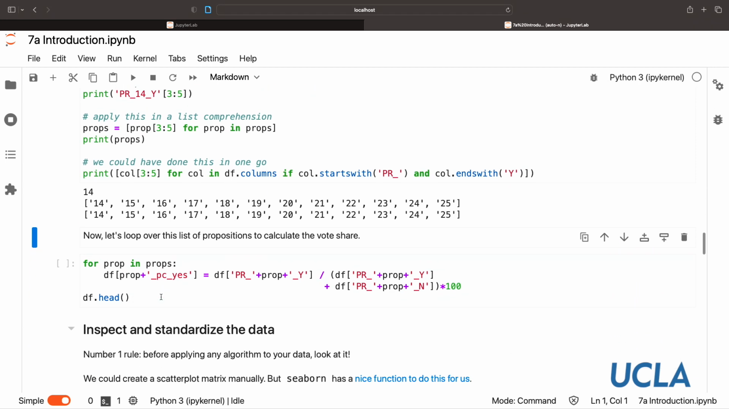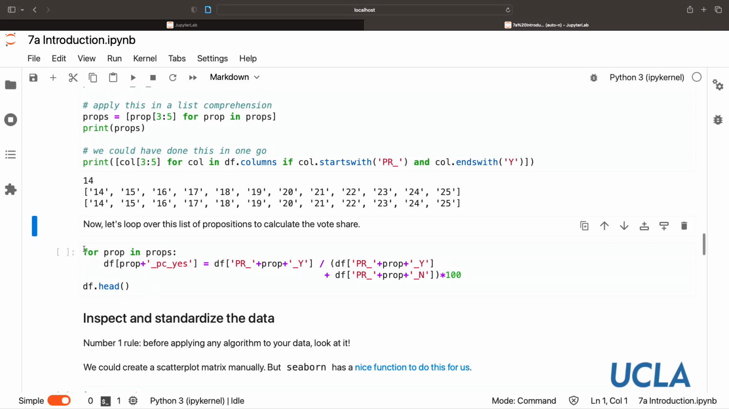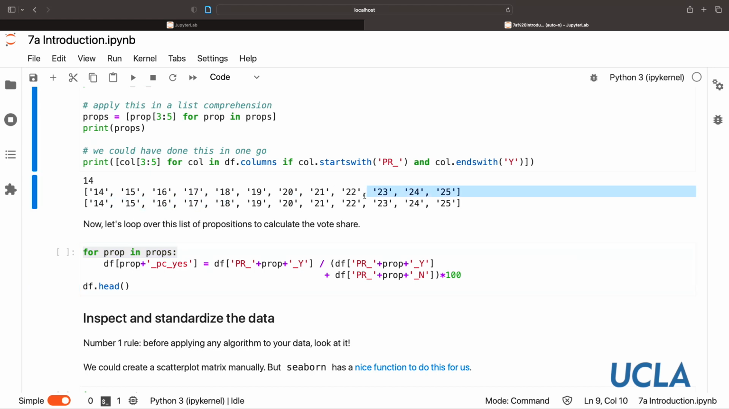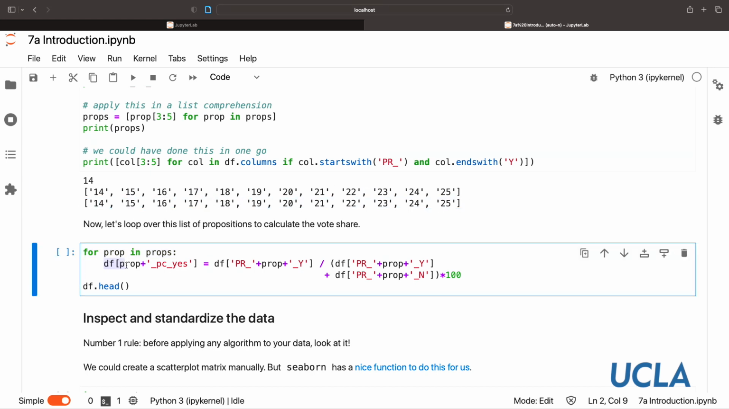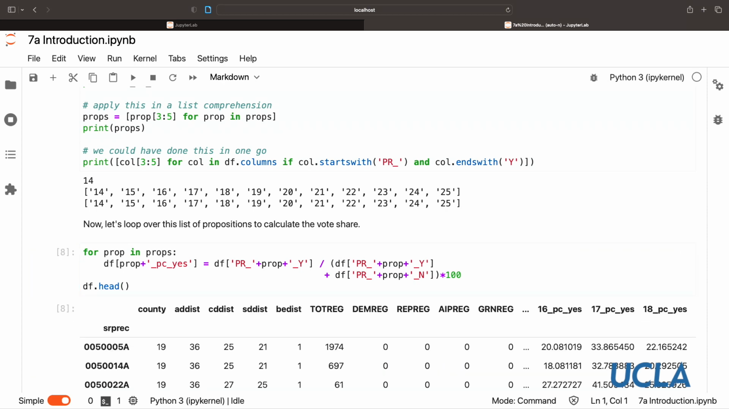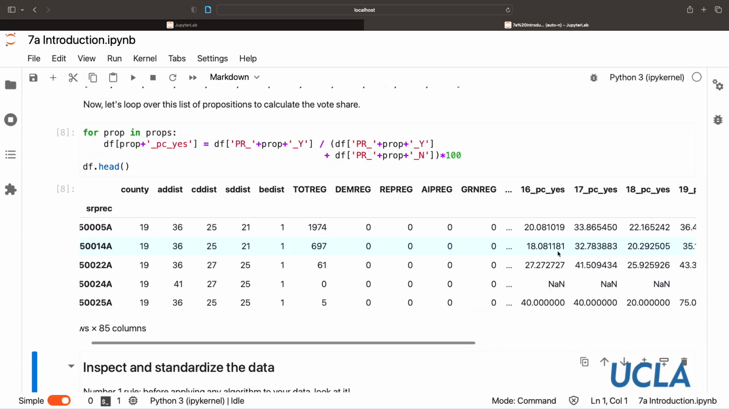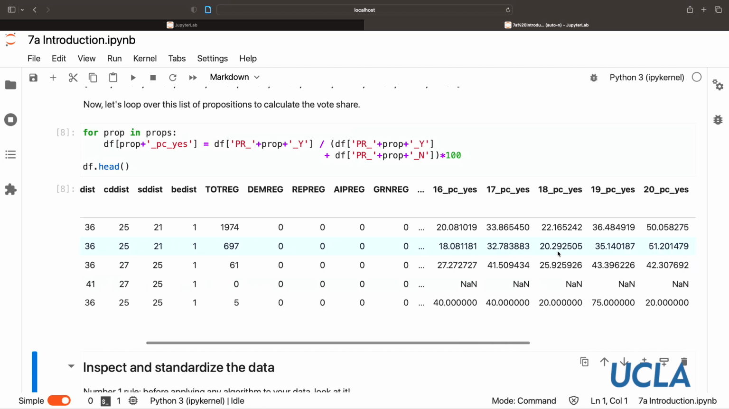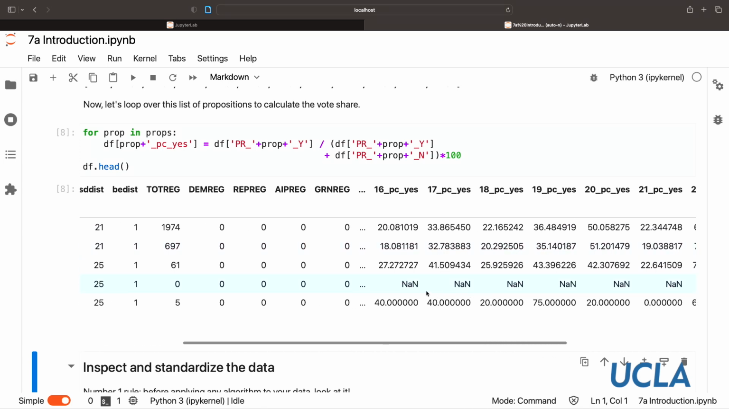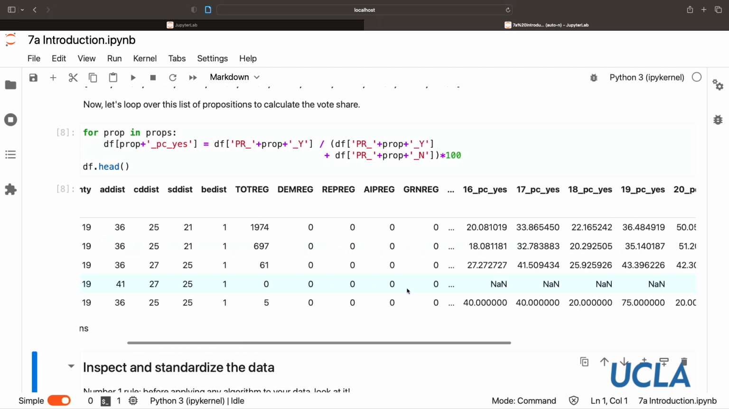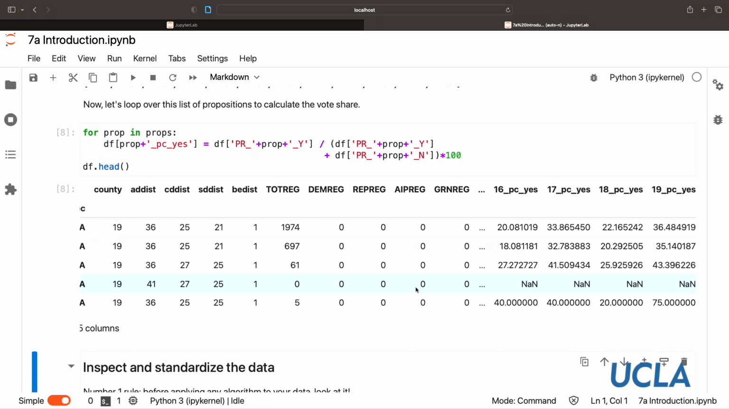So now we have a list of propositions. We can calculate the vote share for each of these. So let's loop over this list here, and for each one, we'll calculate a new column, which we're going to call the proposition number and %yes. And what is it? Well, it's the number that voted yes divided by the sum of the yes and no votes, and then multiplied by 100 to convert to percentages. That looks reasonable. We get numbers between 0 and 100 for each of these propositions. And notice we get nulls in some places where it looks like no one voted in this precinct.